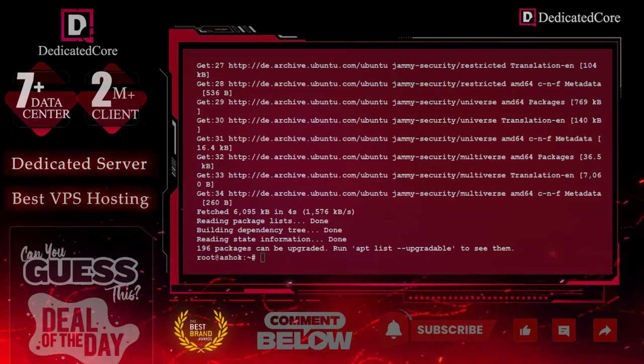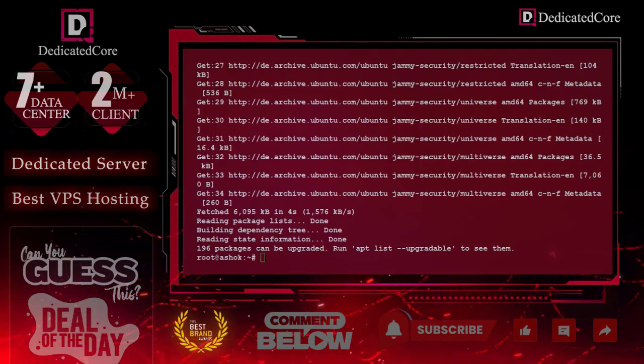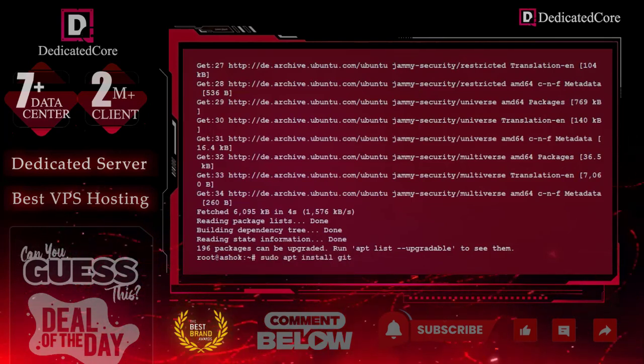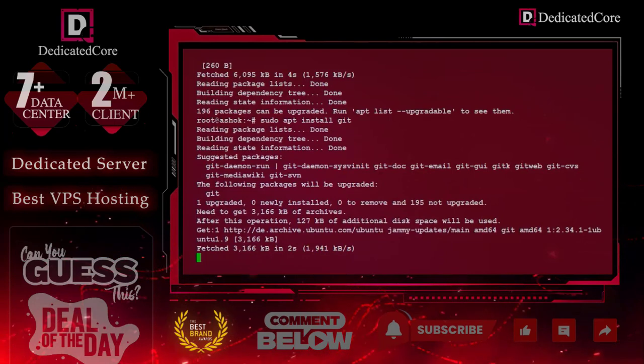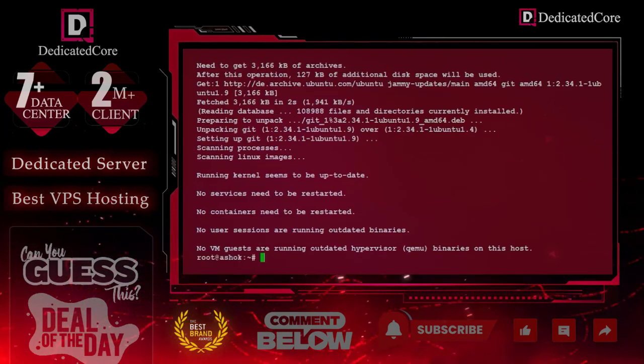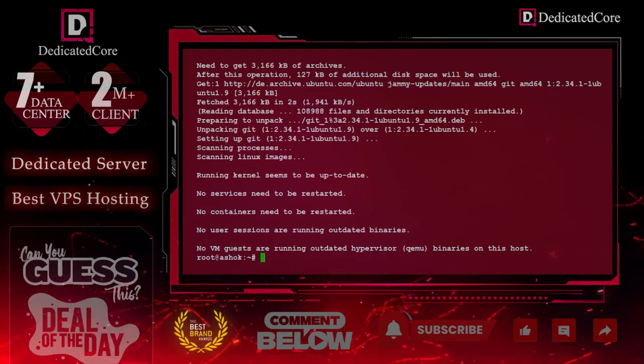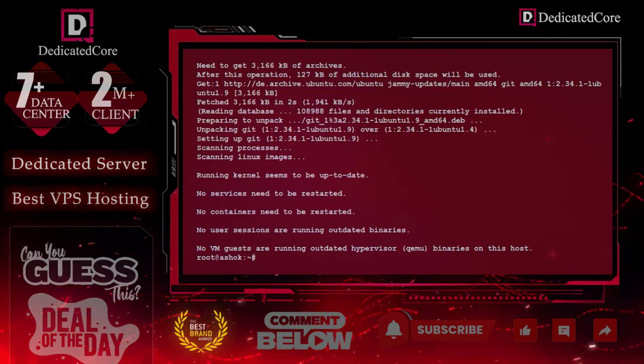After that, to install Git, we need to use sudo apt space install space git. You can see the installation has started. Make sure that you do not skip this video, because configuration is also a very important part. Now our Git installation has been completed.